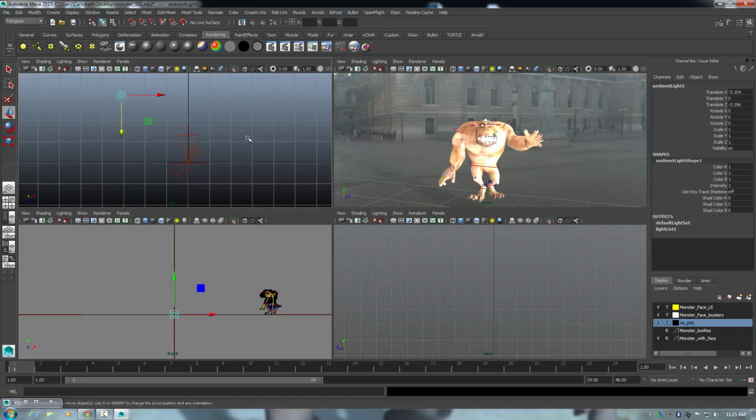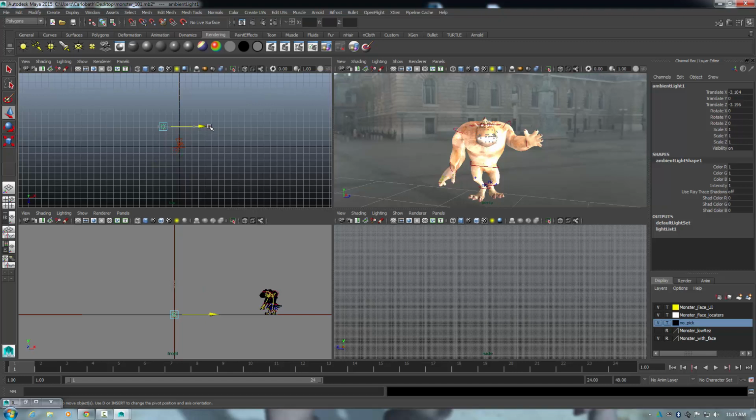I'm just going to move my light. Now look at him now, he looks really messed up, so I'll bring the lighting up here, and I'm just going to bring it over here, about there, and maybe bring it a bit higher up.